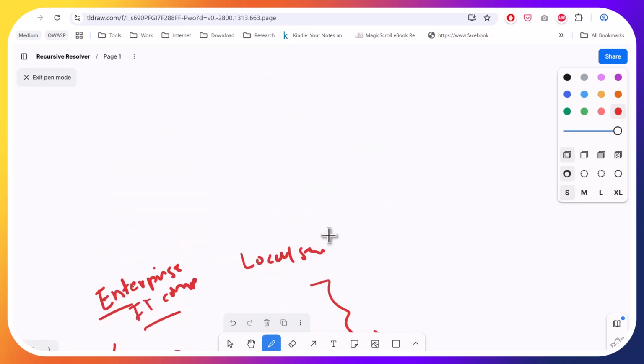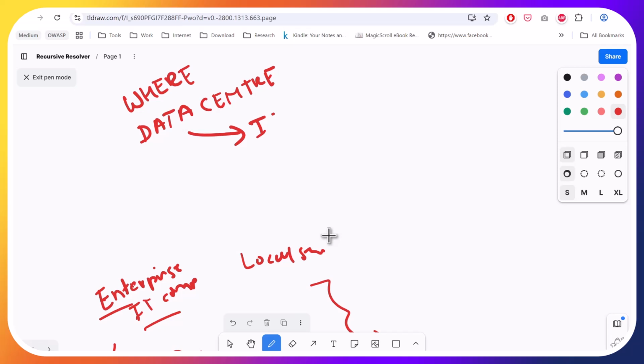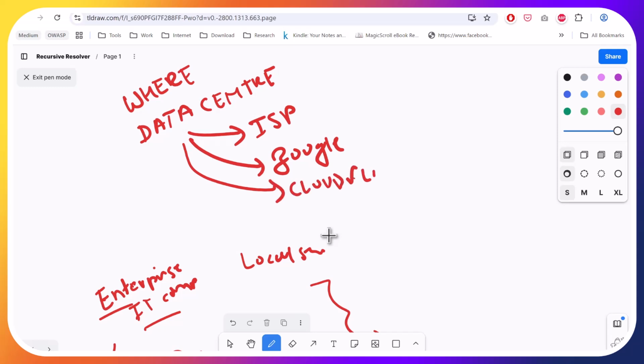So another question is, where does this recursive resolver live? Where do they stay? Where are these servers located? Those are located in data centers. Obviously, if it is a server, it stays in a data center. So who all holds data centers? The ISP holds data centers, so they are there. Then Google data centers, since Google is running its own DNS. Then Cloudflare, then enterprises.